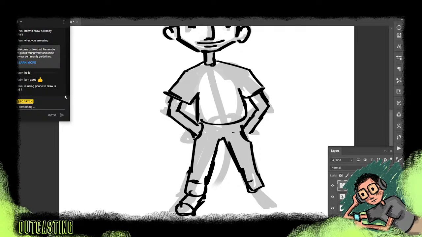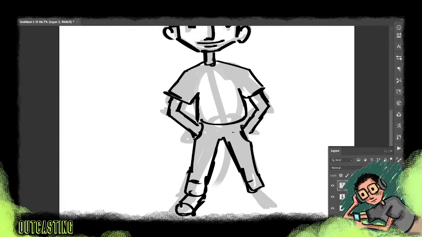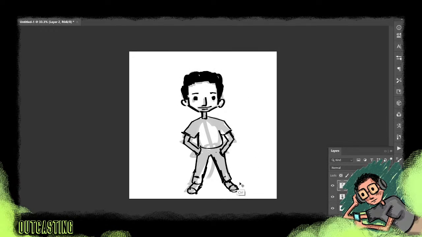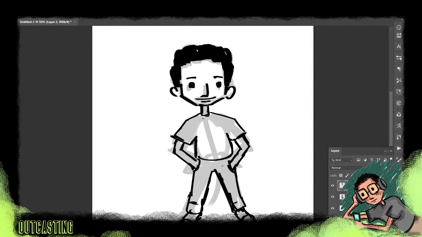Is using a phone to draw good? I think so. If you can draw on your phone with a stylus or with your finger, it works. I know many artists who draw just with their phone, and they make very good stuff. What you have to do is just get the technicalities right. The medium doesn't really matter, to be honest.